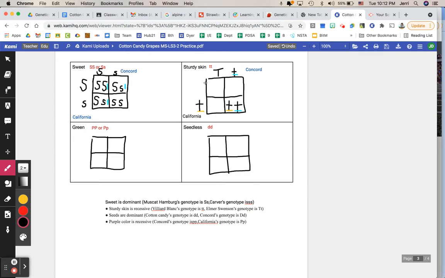recessive. Now, at this point in time, we can put in pretty much whatever we want here. Let's just say that the California grapes also have a sturdy skin, and so our Punnett square would give us this. And as we do that, you can see that we most definitely have the possibility from this cross of ending up with the correct genotype for our Concord grapes.